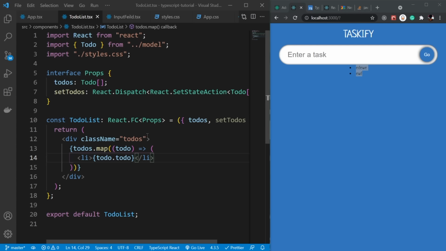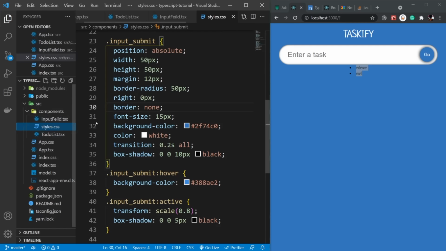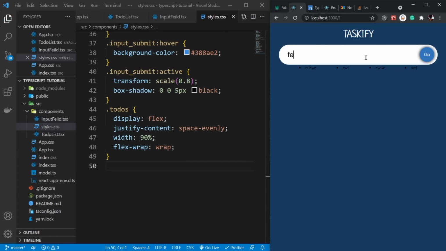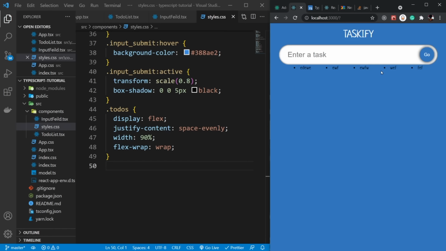Let me provide these todos a little bit of styling. So inside of styles.css, I'm going to add this todos. It's going to be display flex, just like this, so it appears in a single line. And when there is more than one todo, it just wraps into another line. So it's not going to work now because we haven't created those card components. So display flex, justify-content space-evenly so that there's space between them, with width 90%, and flex-wrap of wrap.